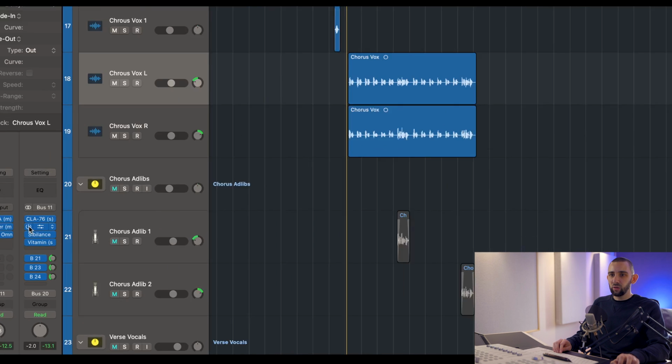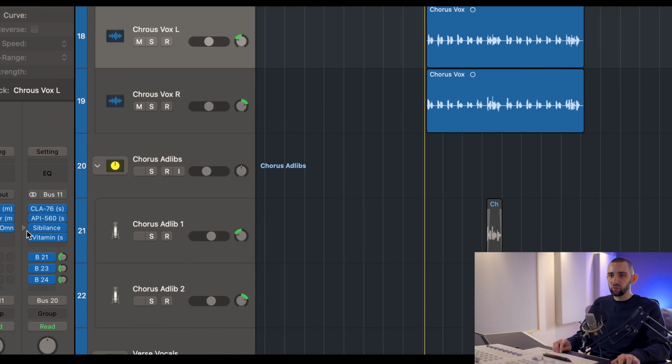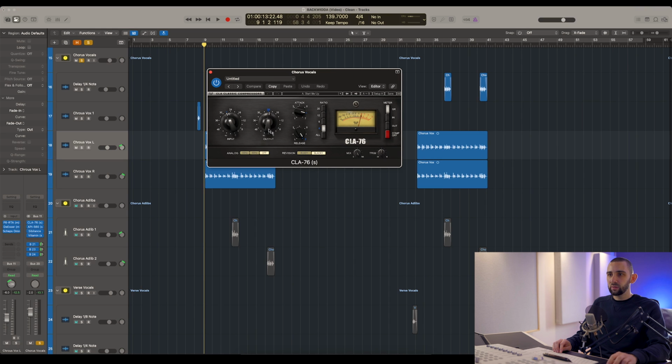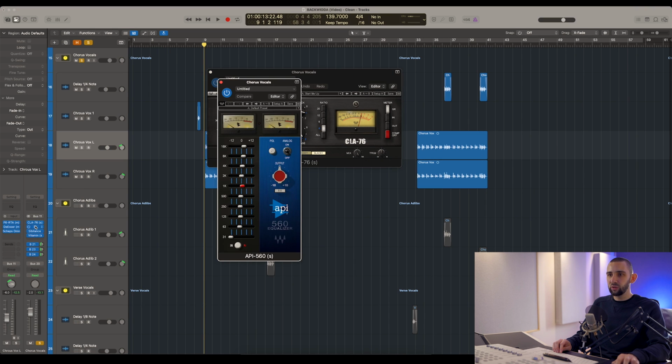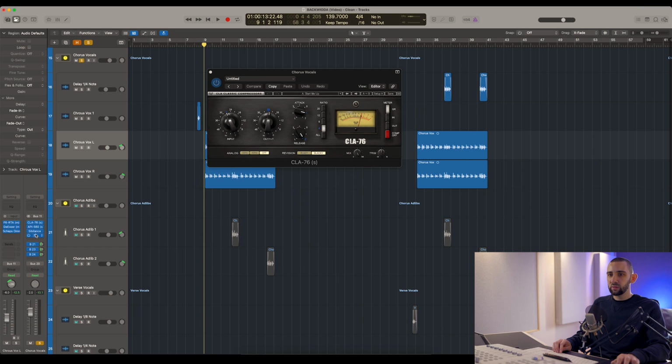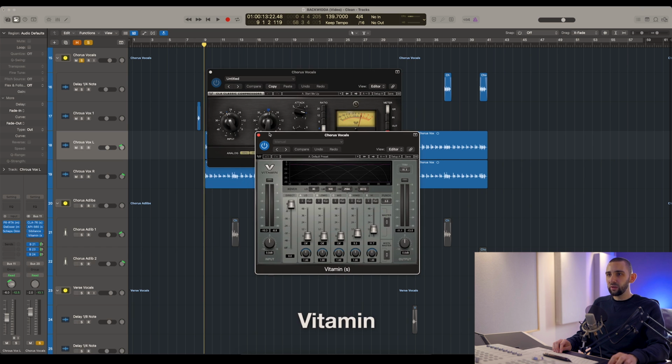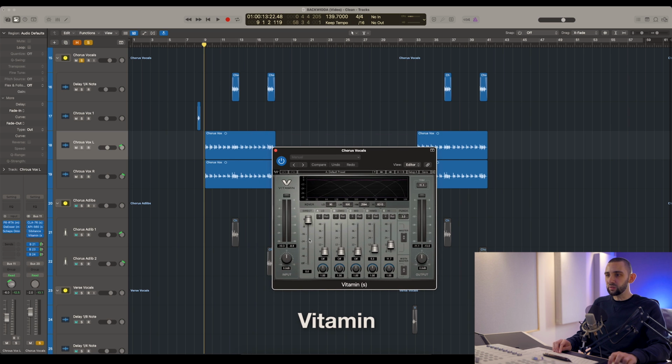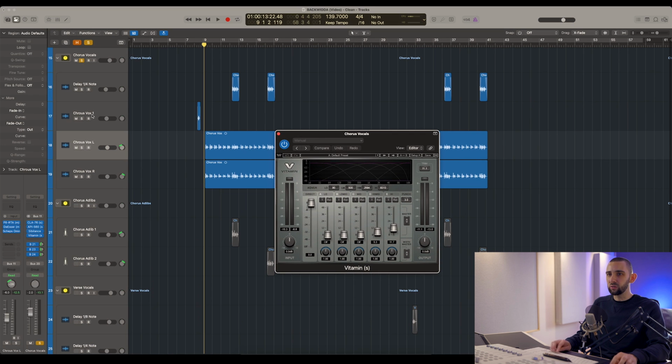And similarly over here on the actual chorus stack, same compressor, same EQ, sibilance, but at the end of it I have done this slightly differently. So I've put this vitamin plugin on the end of the chorus stack.